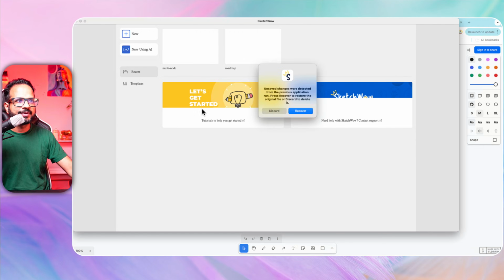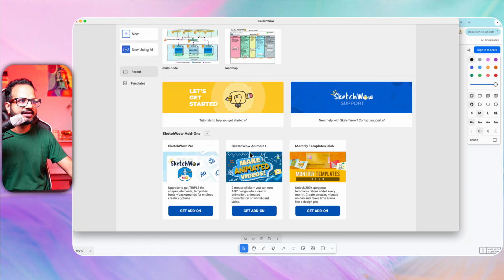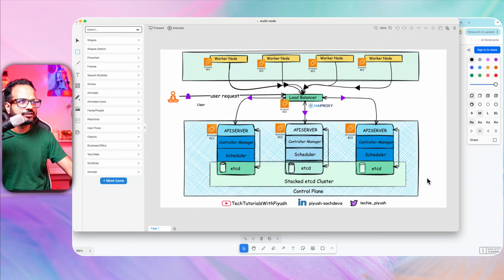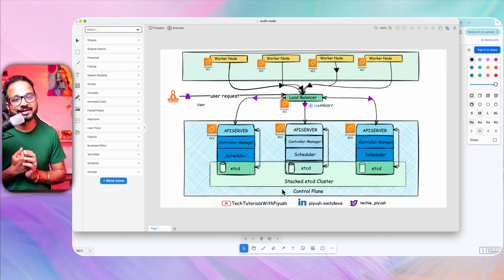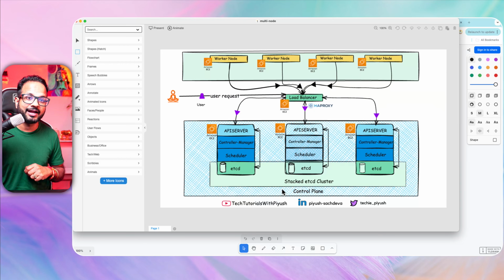I'll show you one of my recent diagrams that I've created, and here it is. It was created for the CKA playlist, in which I have shown a high availability Kubernetes cluster with multiple worker nodes, multiple master nodes, and so on. And these animated arrows that I have created show the flow. Again, it's good for LinkedIn, it's good for content creation, it's good for storytelling, but not suitable for creating an architectural diagram when you present it to a client.